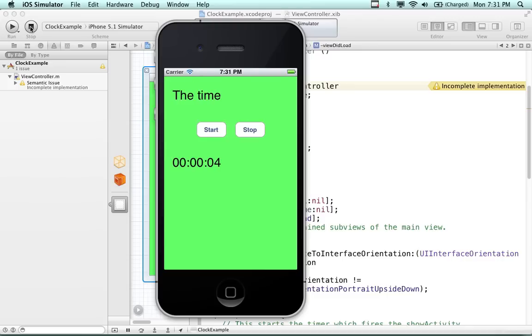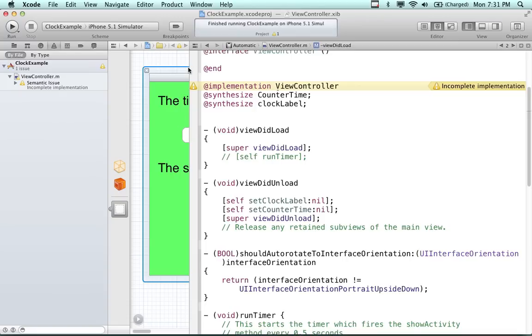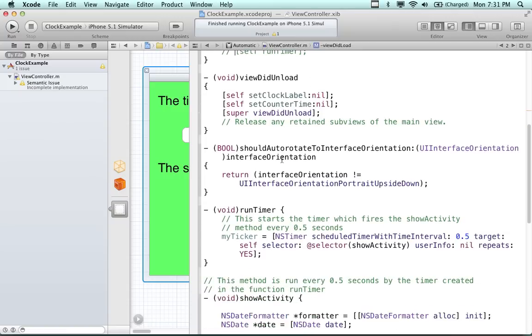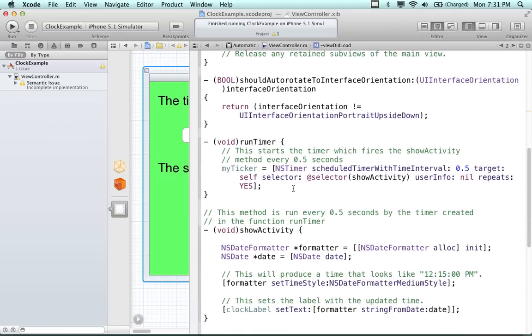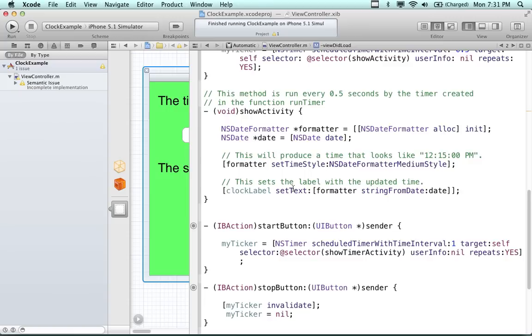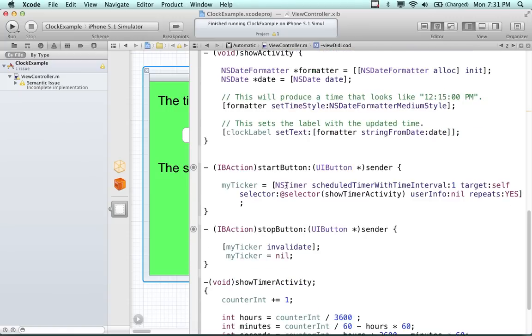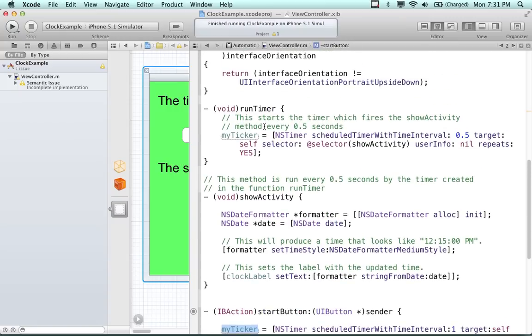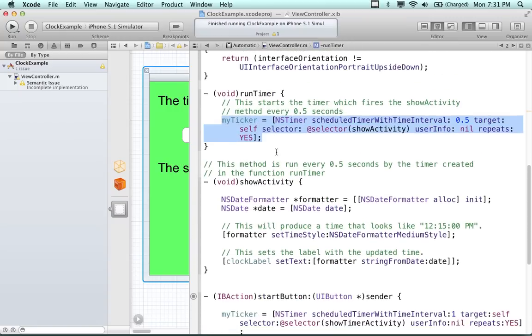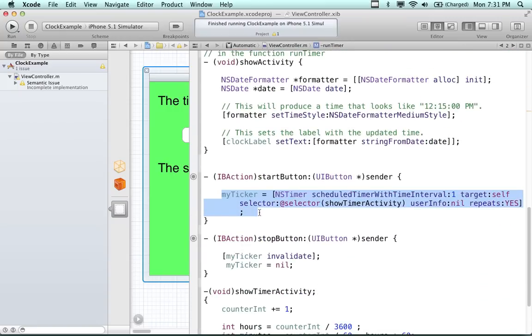So if I wanted to, I could create another button and then put this self run timer, which means for self, start the run timer. And the run timer is this guy down here, which is kind of the same thing we did here for the button to start. But instead of calling it, we just ran my ticker. This code is in the method run timer. Run timer's up here.